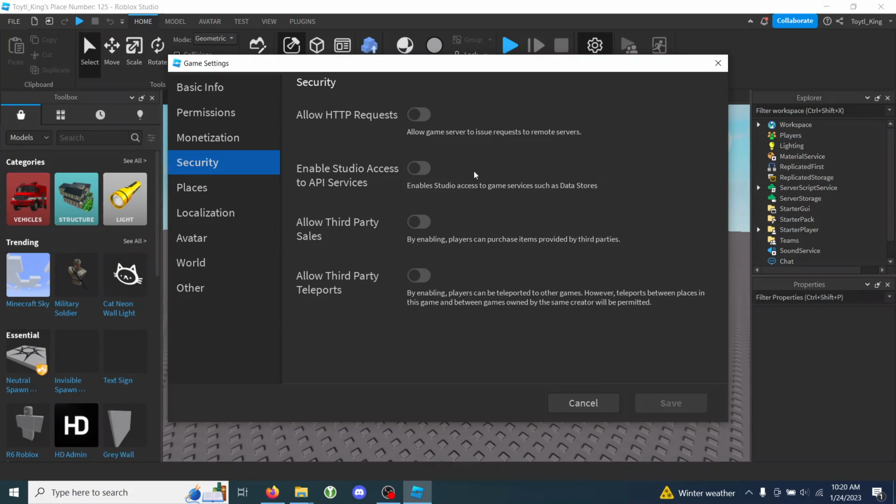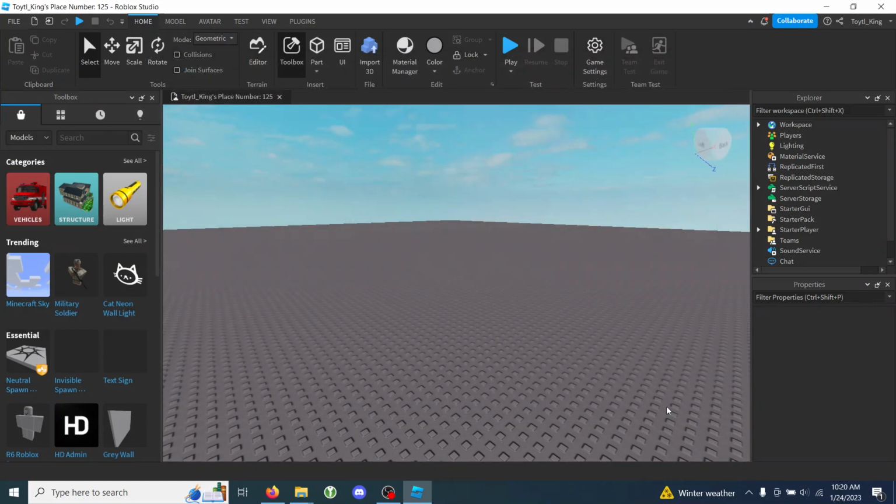Go to the settings, hit the button. If the button's not there, you can skip that step. After that, come down here to security, click enable Studio to access API services. This is important because it enables Studio access to game services such as DataStores, which is what we save our leader stat data on to make it save in between sessions. So we're going to save that.